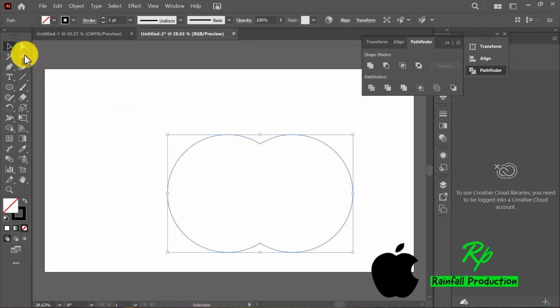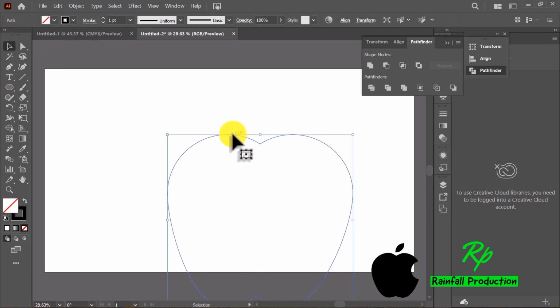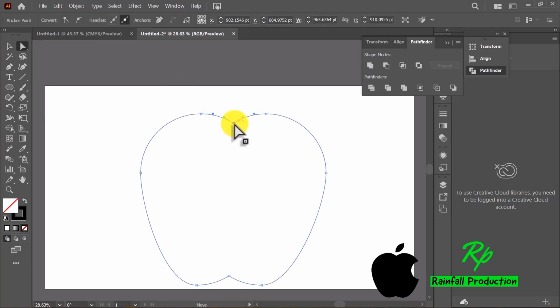Select the black arrow from the menu. Click on the shape and select two bottom points of the shape. Click on the square point and drag it down to make an apple shape. Adjust the upper corner of the shape.